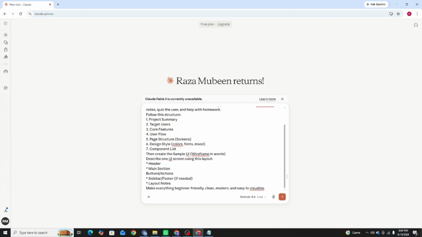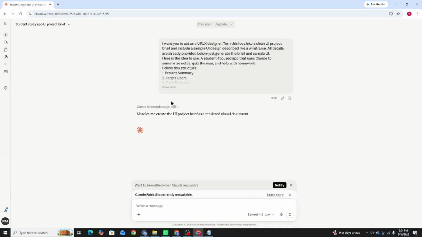If you want Claude AI to generate code, be specific. Ask for clean semantic HTML, modern CSS, and optional JavaScript for interactivity. After entering all these details, press enter to send the prompt to Claude AI.